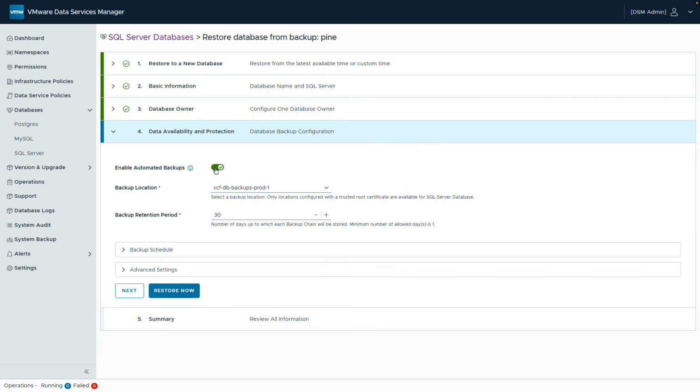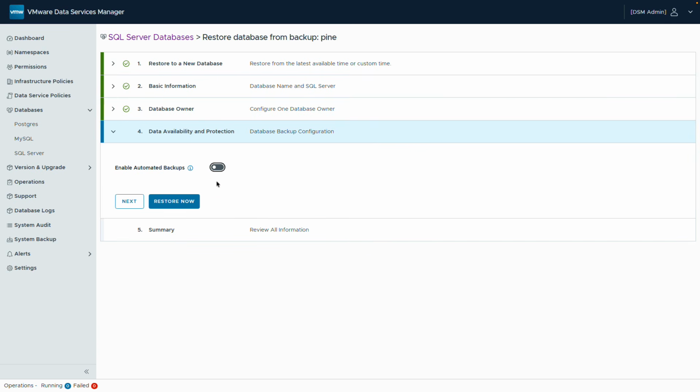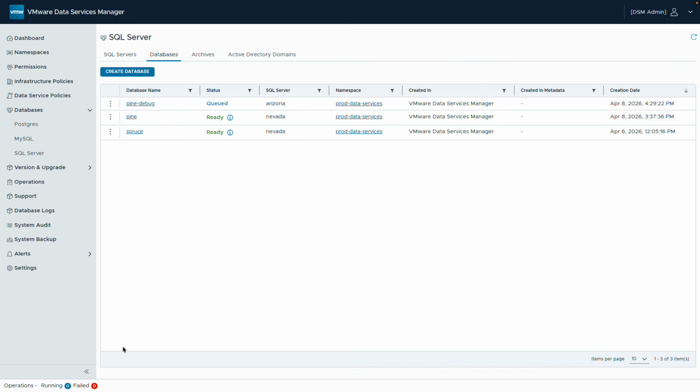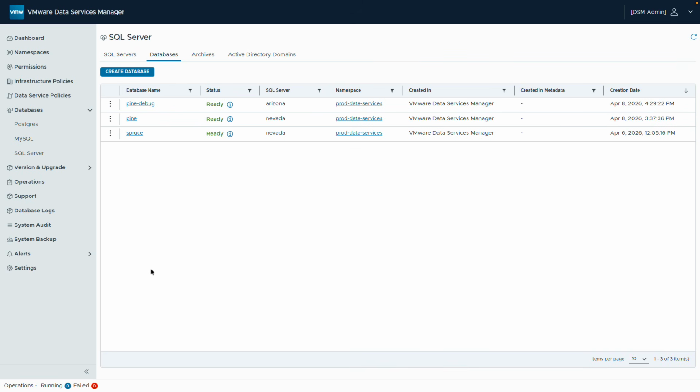I don't need backups cluttering up my S3 bucket for this one, so I'm just going to turn them off for this particular database. I think I'll just be deleting it after a day or two anyway. And then finally, we'll just do a quick review of all that and say restore. So now we have a third SQL Server database running in this environment. As you can see, it's on a different SQL Server.